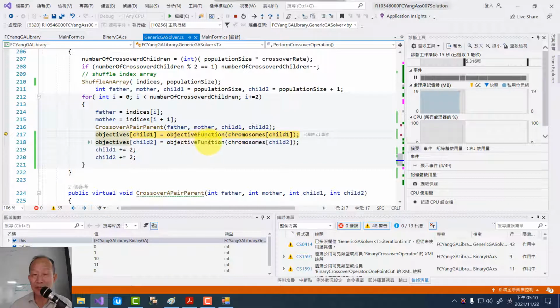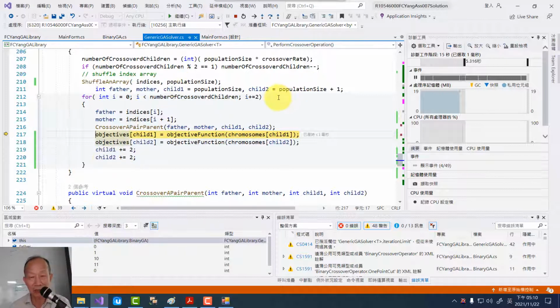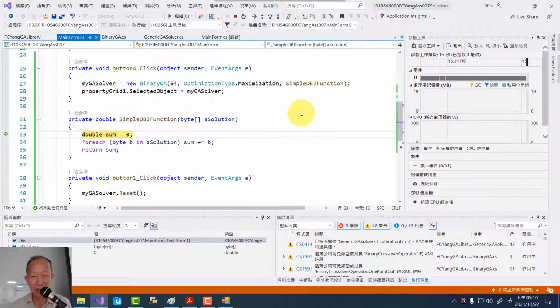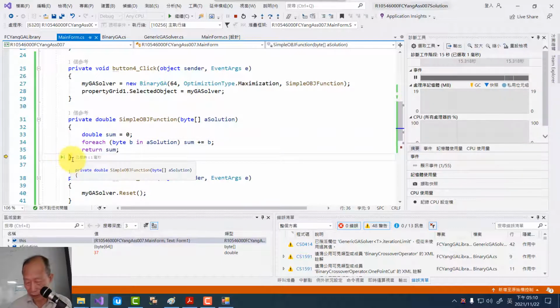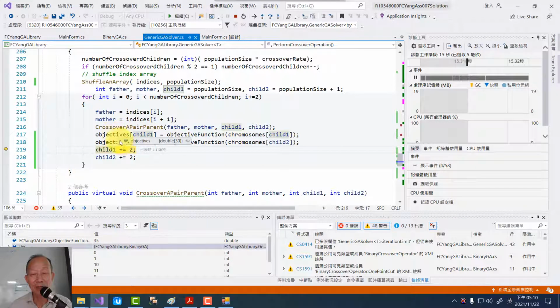Then we evaluate the objective value. Up to this point, objective value is just 0 to 9, right? So it's about the finish of child 10 and child 11. We evaluate the objective value right here, and then again we invoke this function provided in your main form. Let me skip it. Done. So objective 10 is already there.